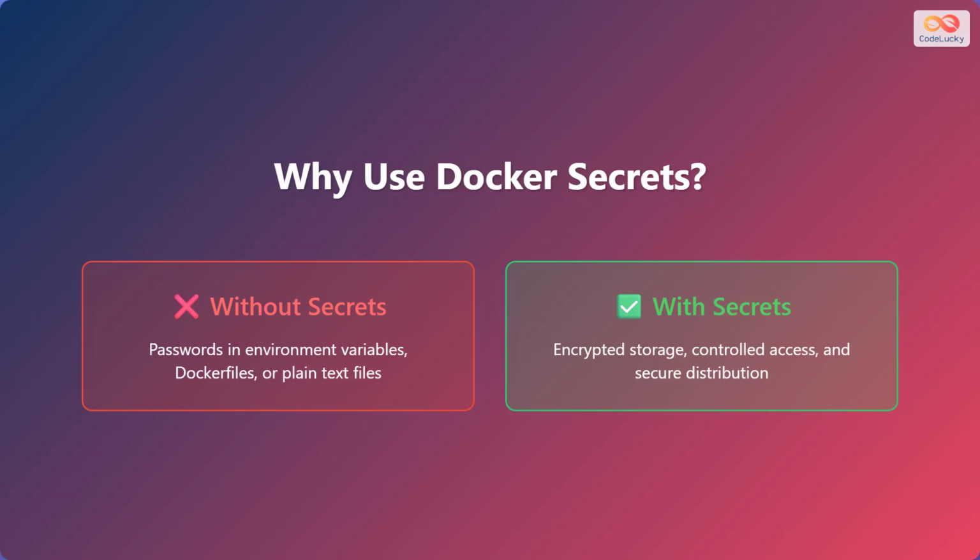Let's compare the approaches. Without secrets, you might find yourself storing passwords in environment variables, Dockerfiles, or even plain text files, which is not a secure practice. On the other hand, Docker secrets offer encrypted storage, controlled access, and secure distribution of sensitive information.